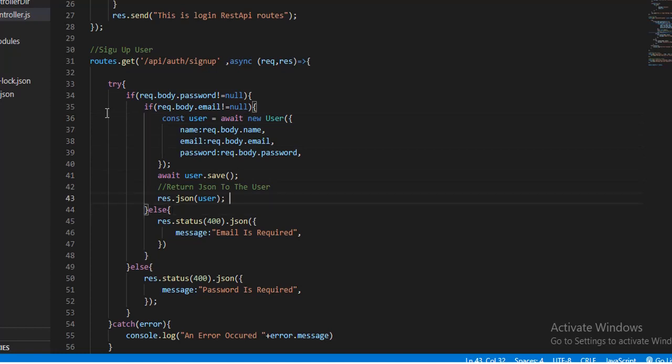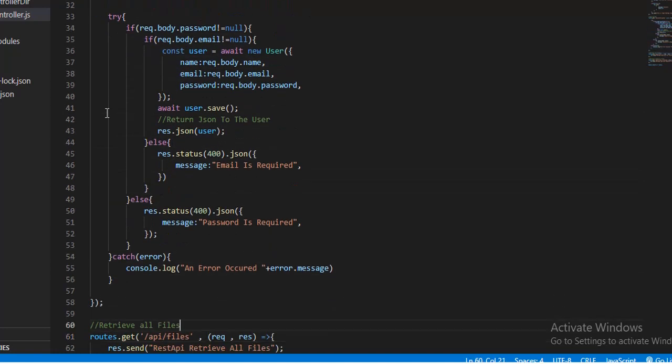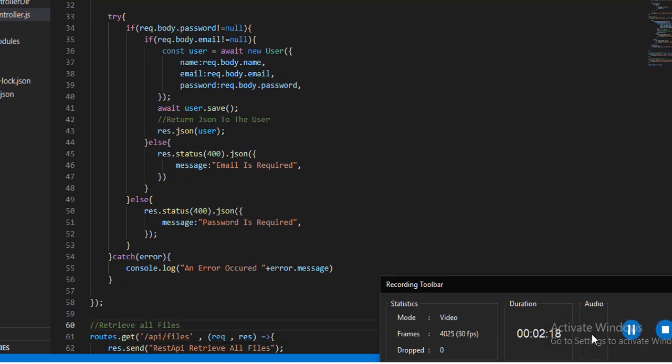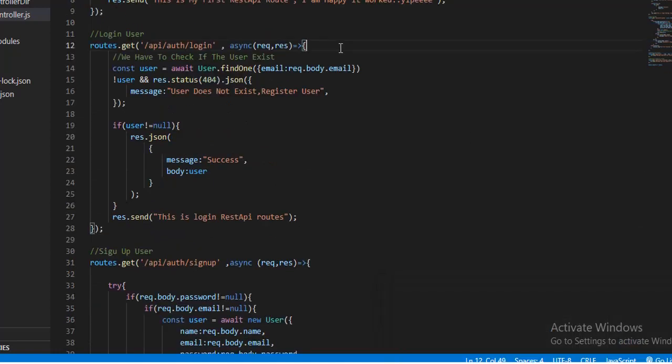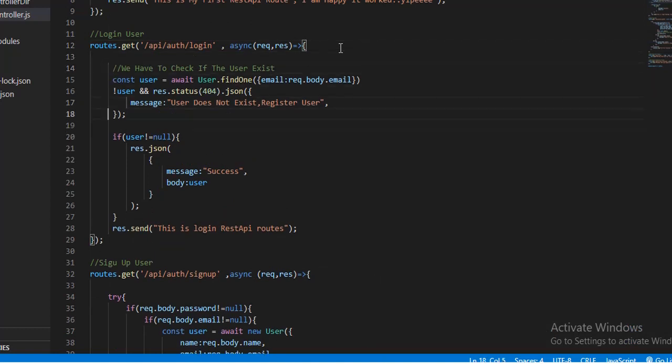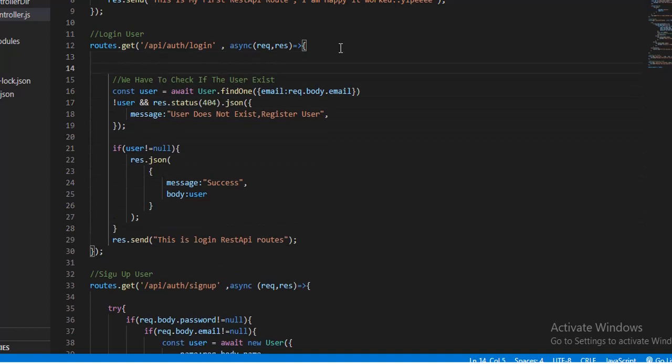Alright, so now we have the way we have to check the email. We check the password. If there is no password, it's going to tell you password is required. If there is no email, it's going to tell you email is required. So now going over to the login. In order for the login to be successful too, we have to surround it with a try catch. So inside your login endpoint here, you're going to surround it with a try catch. I think we should do that first.